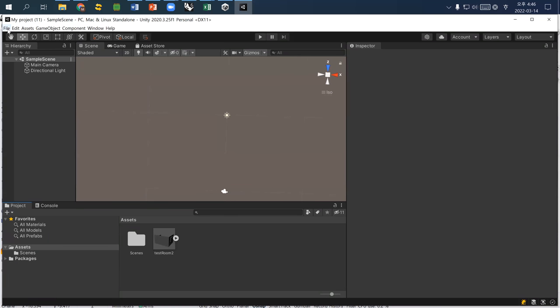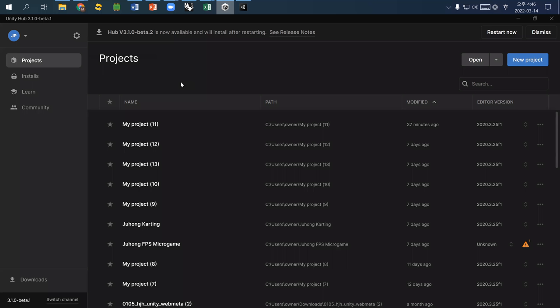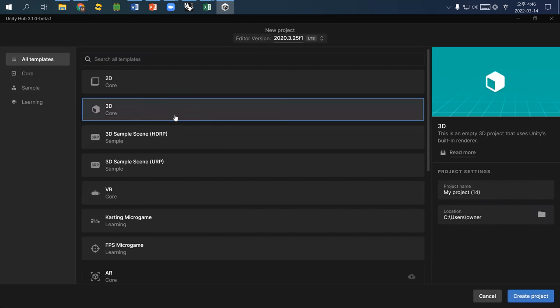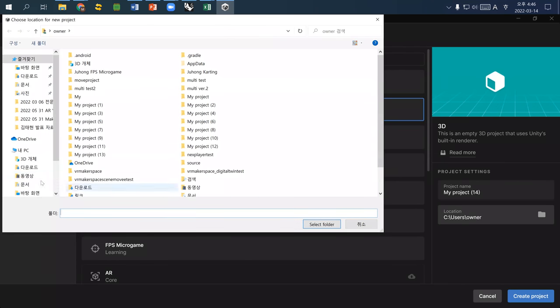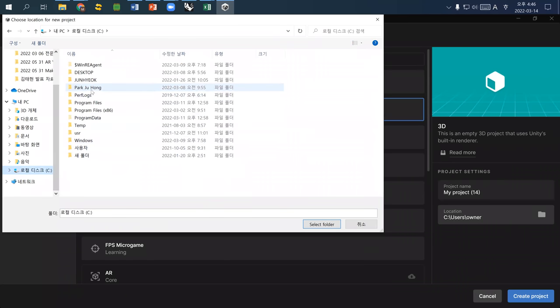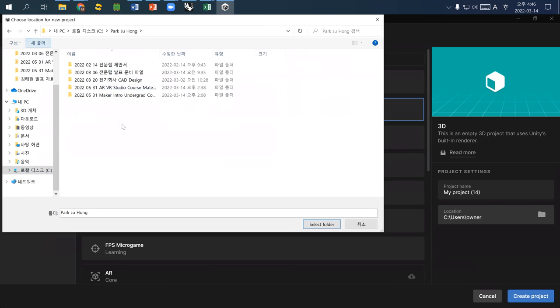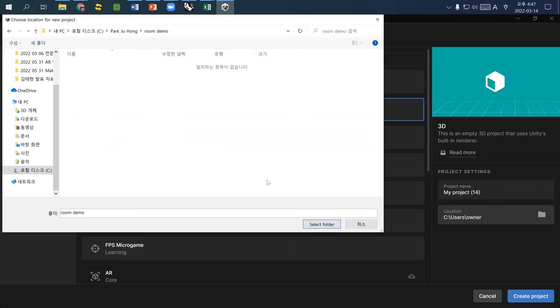So I start from scratch. You know that once you start, you probably open Unity Hub instead of an actual project. So I just close the project. And in the Unity Hub, you can start a new project by simply clicking New Project. And then you can start with 3D core. I recommend that you change the location to where you can remember it easily. In my case, I always have my own names folder, and I always prefer to use some date to remember it, but here I just called it room demo, that's it.